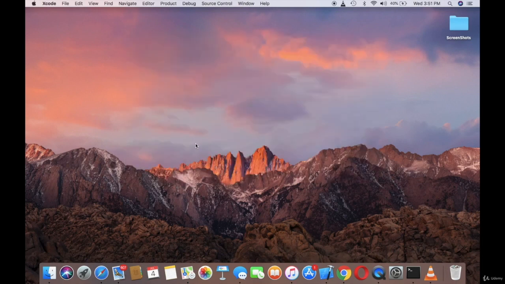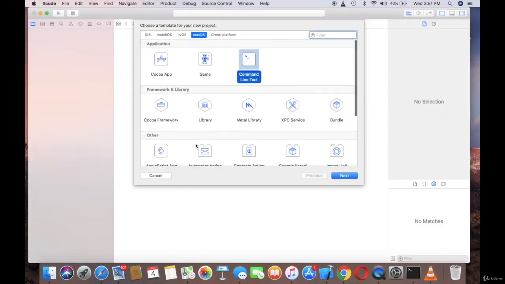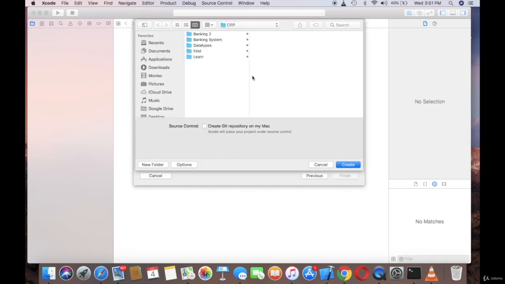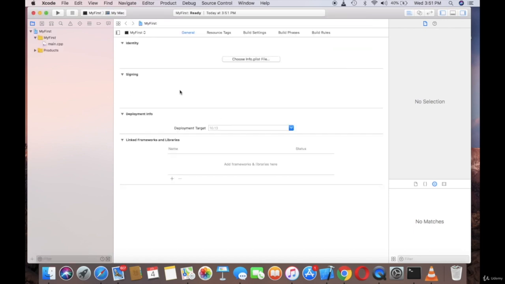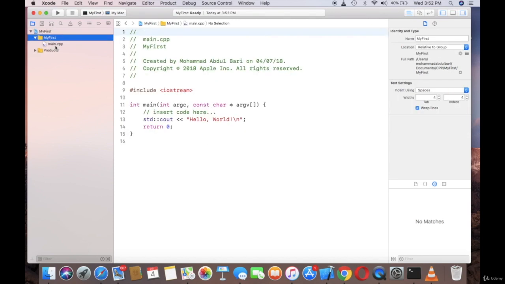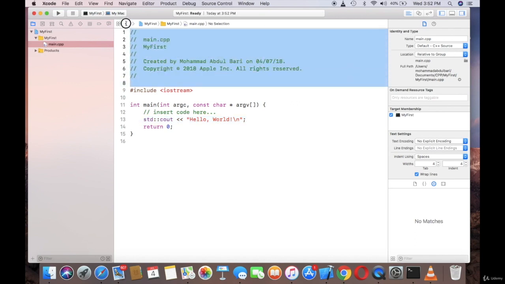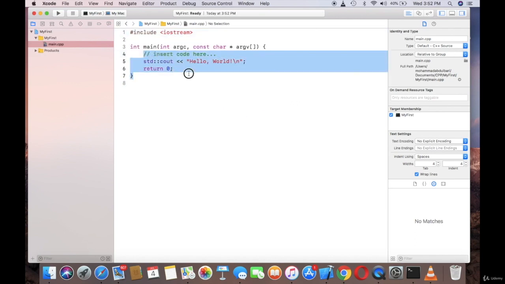Create a new Xcode project and let it be command line tool. Next, and here select the language as C++. There are other languages also available. I'll give the project name as my first, and it's asking for the destination where this project should be stored. So select the destination folder. Now the project is created, and this is the program file. Here already a hello world program is created, so you can remove the comments and start writing your code. Let us run this one and check.